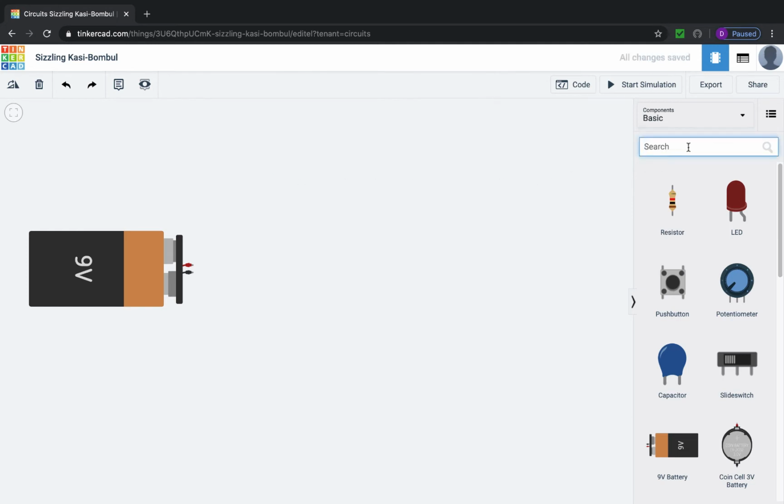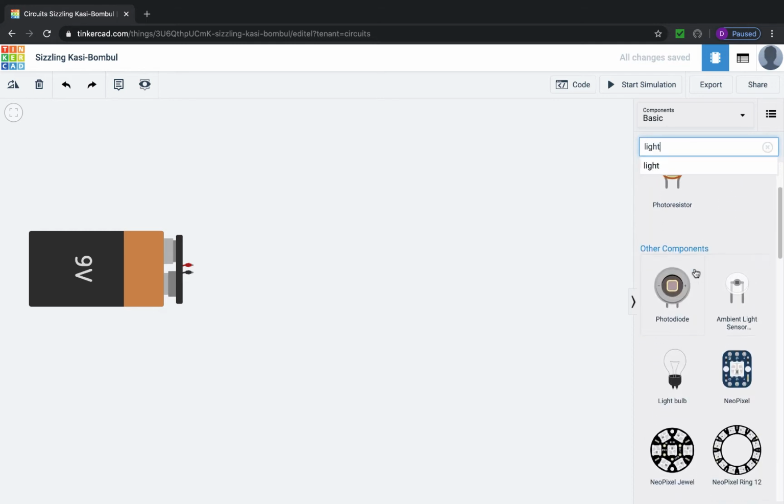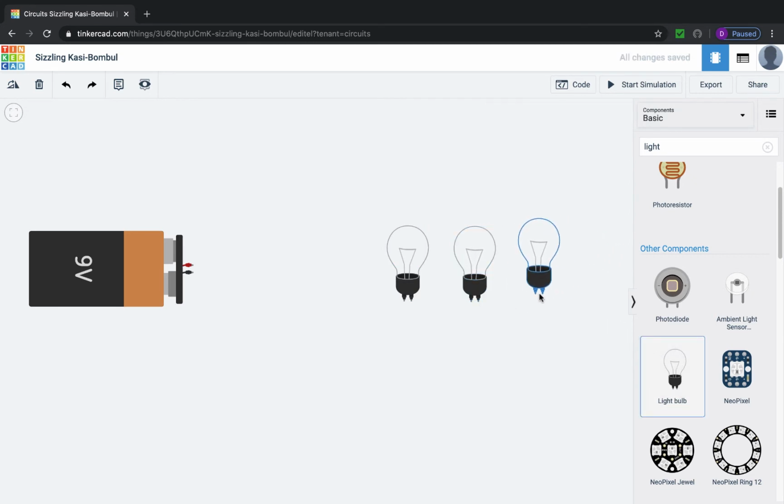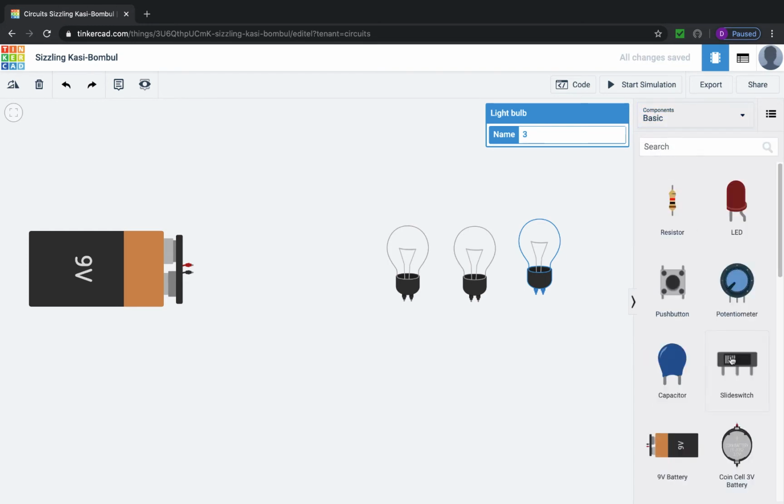So I'm going to go into my search bar here and I'm going to type in light. And if I slide down under other components, it will have a light bulb in there. So I'm going to bring out 3 light bulbs. I'm going to be using 3 light bulbs today. Okay, and I'm going to go back to my basic components and grab myself a switch.